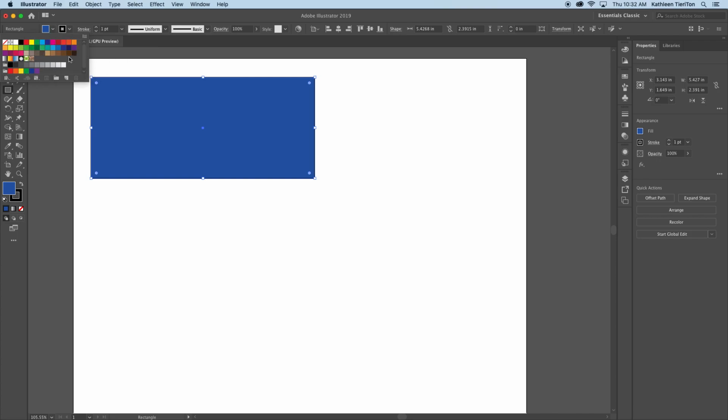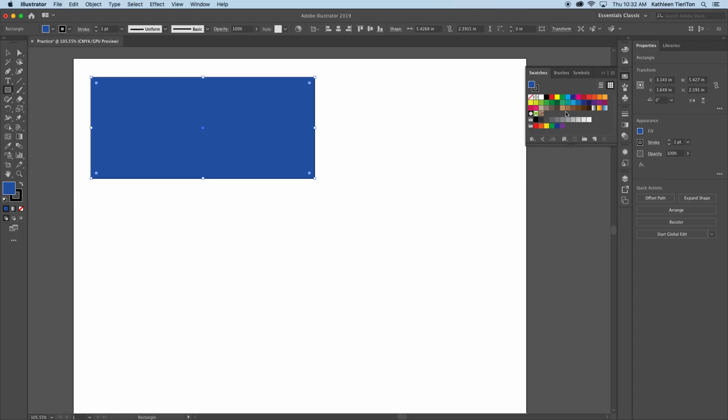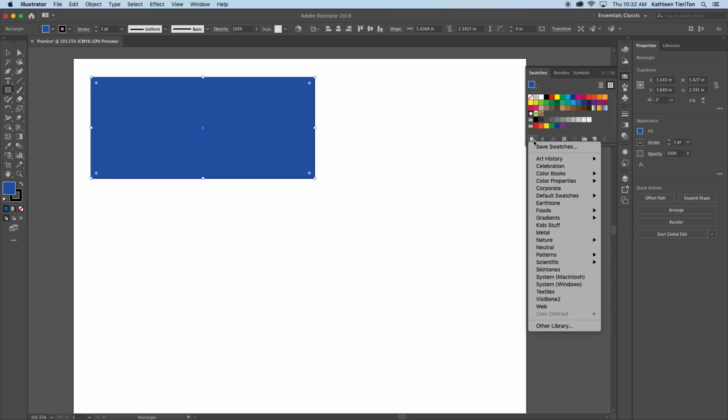And when I expand this, it shows me my default swatches, which are also over here on the panels. The third one down is swatches. And this will expand, so when you have more in here, you can find all of them there. At the bottom left here, there's a little bookshelf icon button. That's your libraries for your swatches.